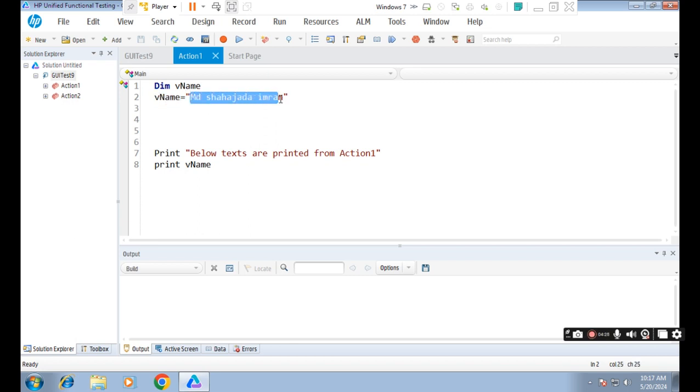And this is the string value, MD Shahajada Imran, that is my name, and that is the value of this string that I have assigned into this variable in this line number 2. And in line number 7, it just prints this statement or sentence, that is, below text are printed from action 1. This is a sentence that is printed by executing this line number 7.